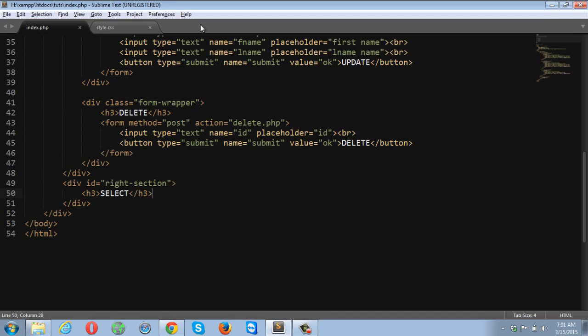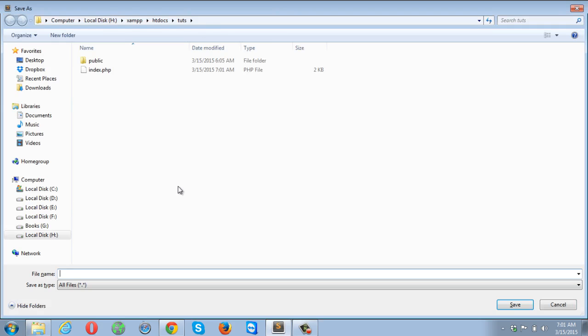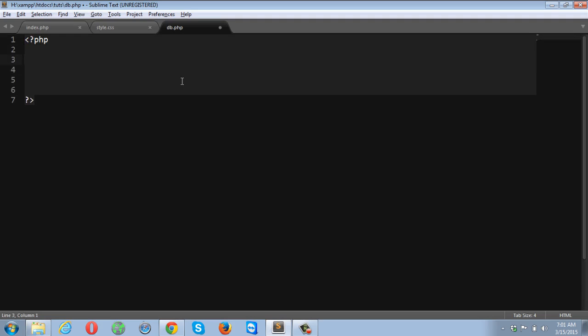I'm going to create a new file, and this file will contain all of my functions related to the database. The first function is going to be connectDB. This function will be used in order to establish the connection with the database.